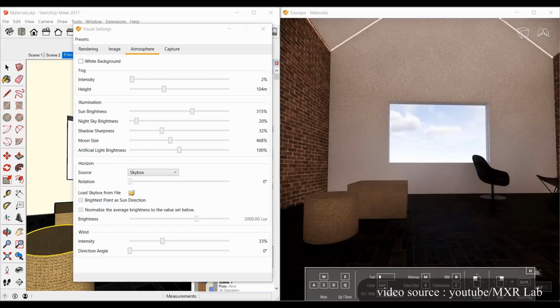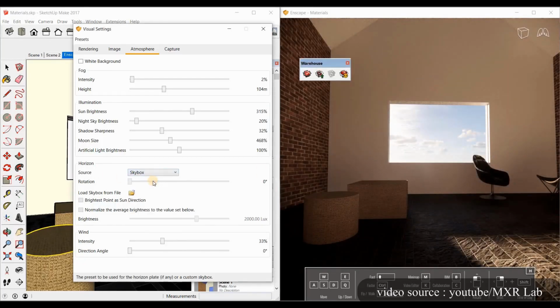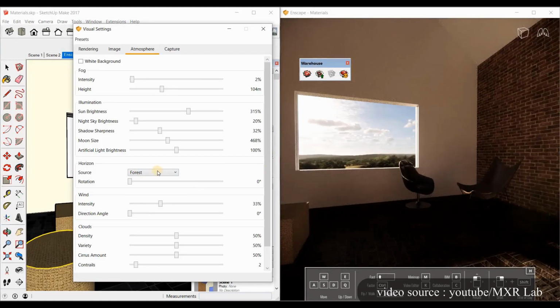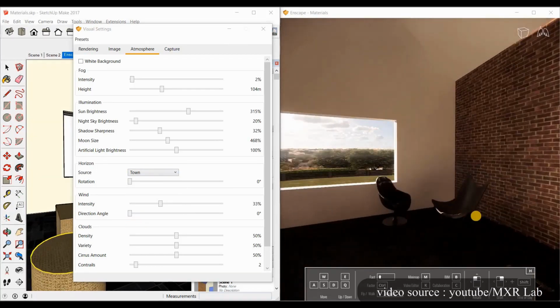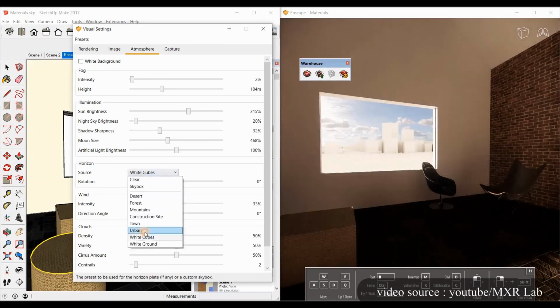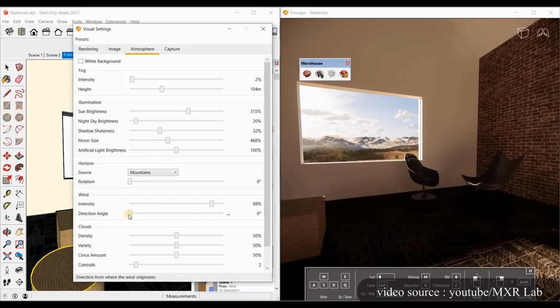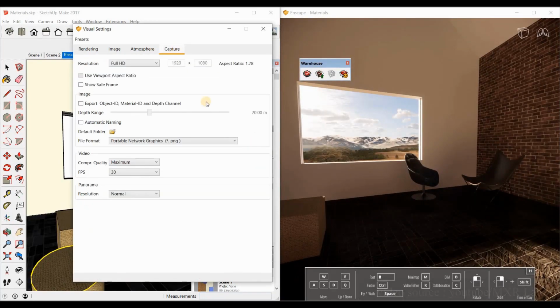The user can also choose polystyrene mode and set up the transmission, which controls the transmission of light through geometry. When using these two modes, it is better to use the bump maps option for better rendering results.